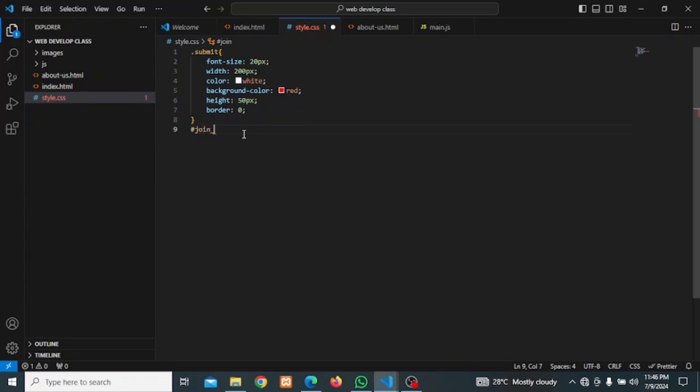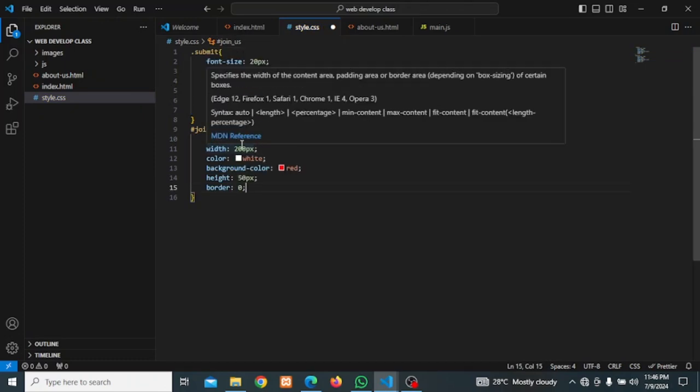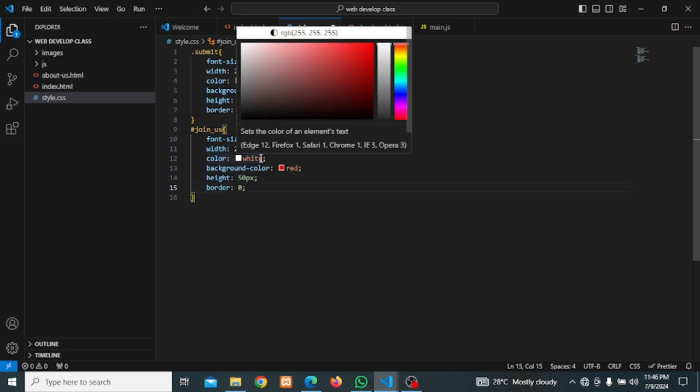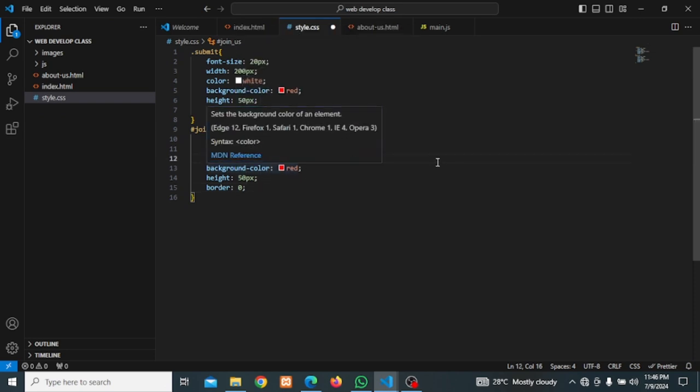the ID is join underscore us. So I'm going to put my curly brackets. Now I need to add the properties that I want. Practically I want to add almost the same properties. So now I want the font to be 20 pixels. I want the width to be 200 pixels. I don't want the color to be white. Rather, I want the color to be blue. Let's try that one.